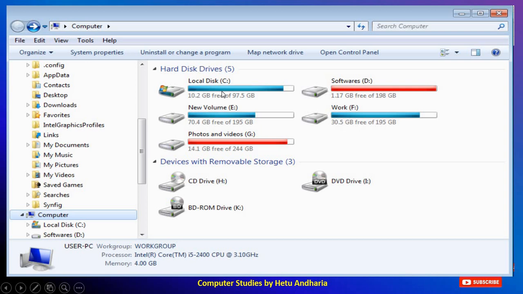For example, in local disk C, what have I stored? I have installed all the program files. Right? Okay. Here I have stored different softwares. Here I have stored some other files. So, this is our Windows operating file system.